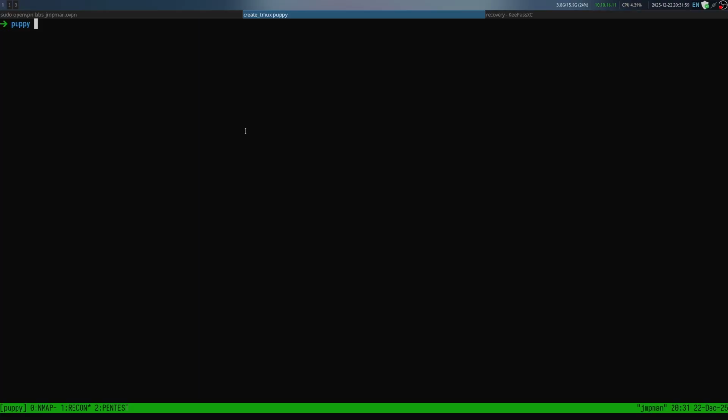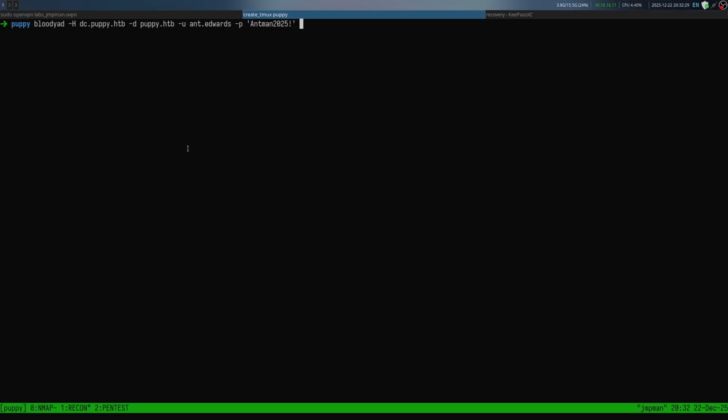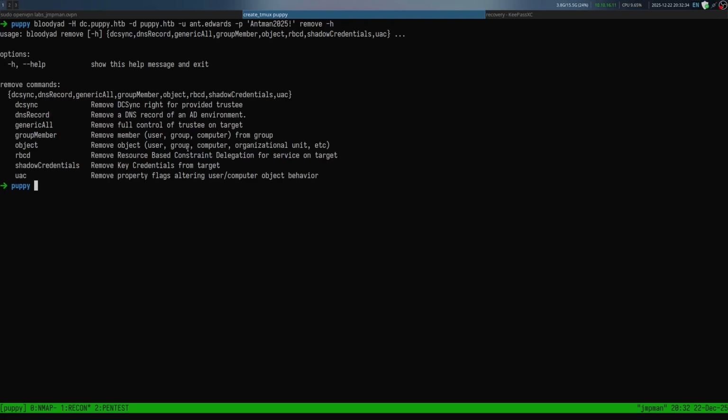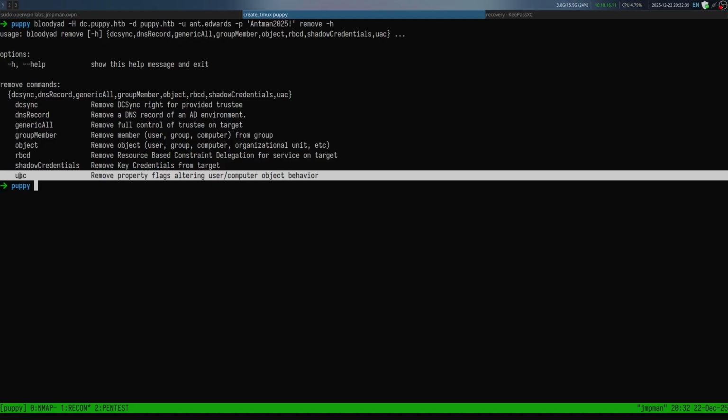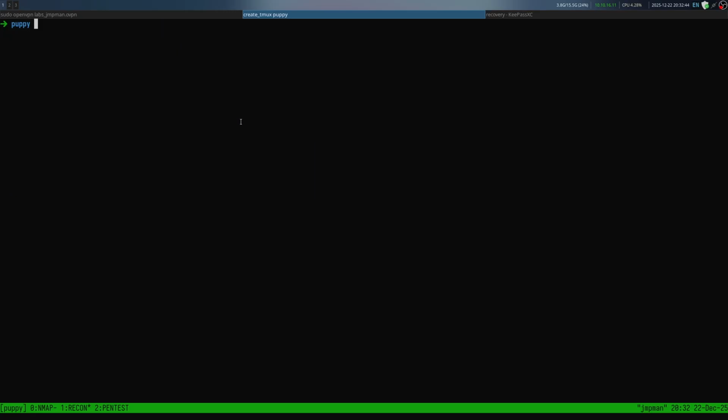So let's go back to our terminal here, and I'm going to do everything again with bloodyAD. I'll just use the parameters from netexec, and change this to bloodyAD -H dc.puppy.h2b. To make this user enabled again, we can use the remove function and remove a property flag from the user. I think it's userAccountControl or something. I'm not sure, I don't really remember, but something like that.